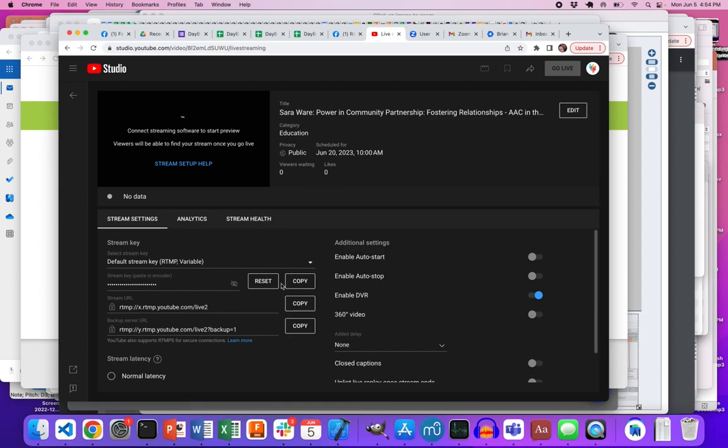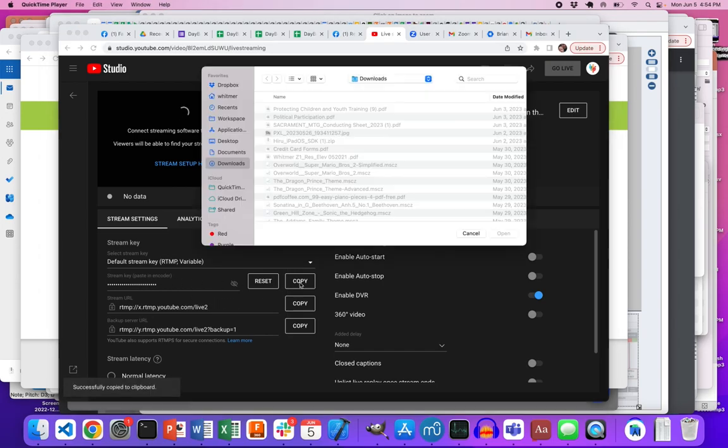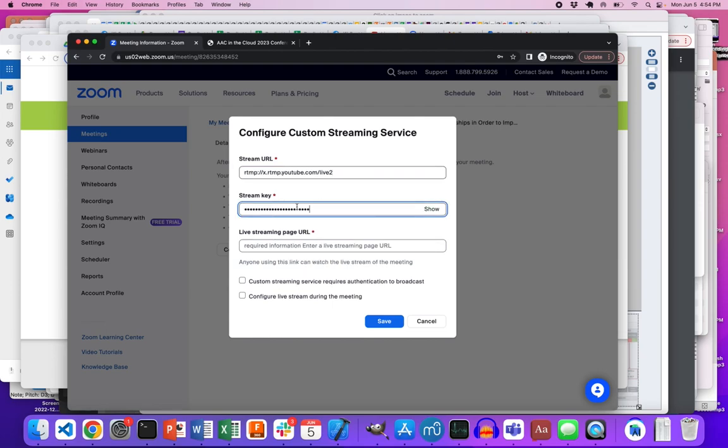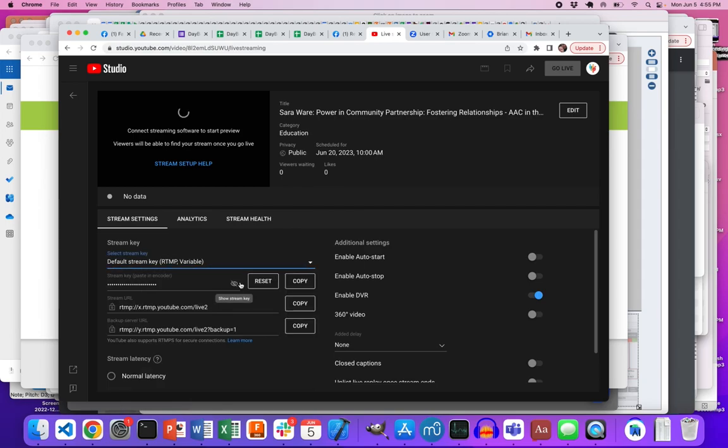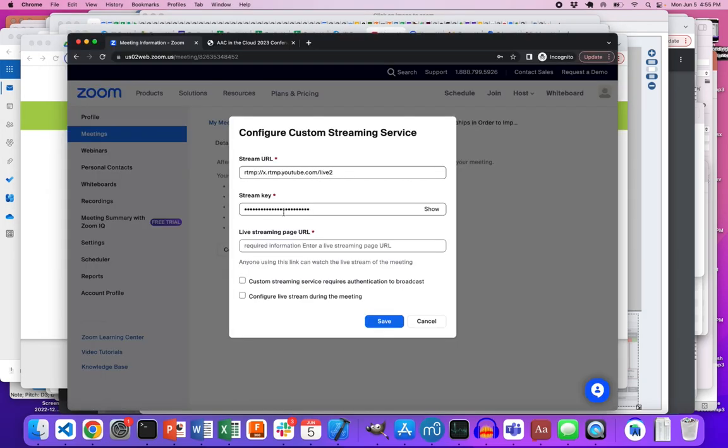The stream key, you have to copy that. It looks like a password. You can look at it if you want to, but just make sure you set over here. Make sure you set the stream key before you copy it. Okay, so then you paste it here.